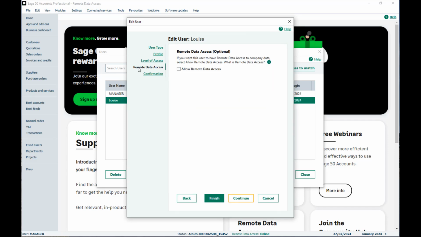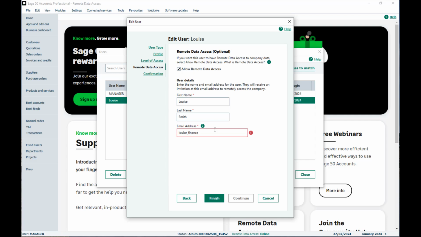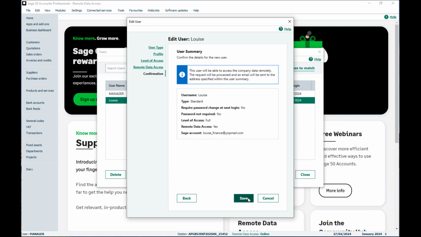Navigate to Remote Data Access and select the checkbox to allow Remote Data Access. Enter the required details for your user. Please note, a unique email address must be entered for each user. To move on to the next step, click Continue. When the summary page appears, check the information is correct, then click Save.